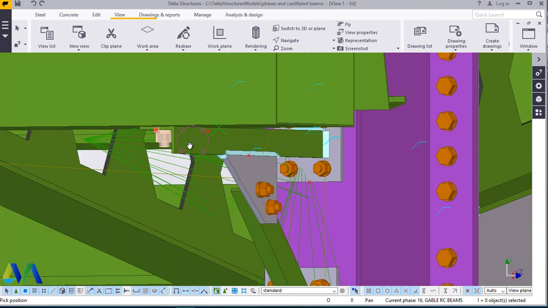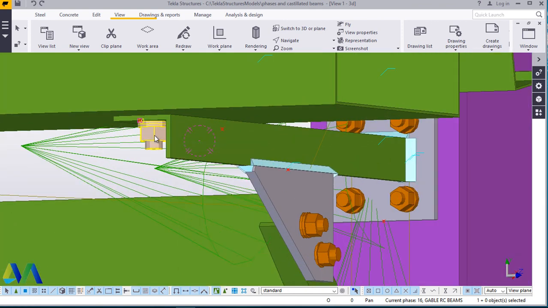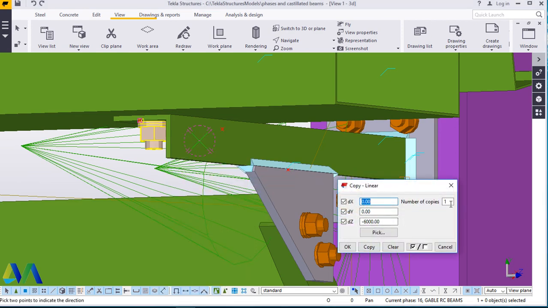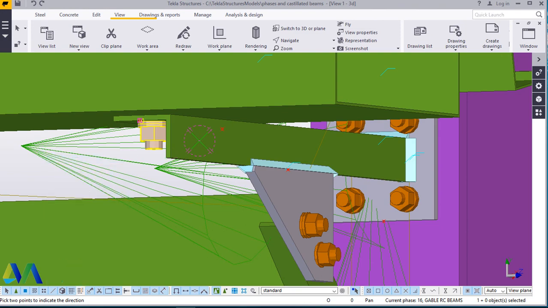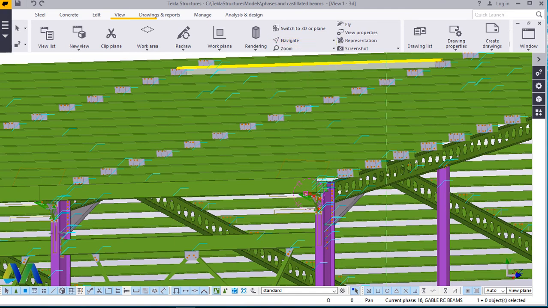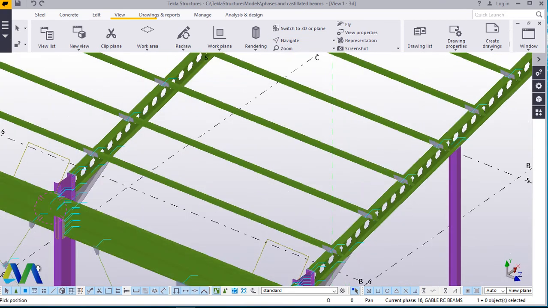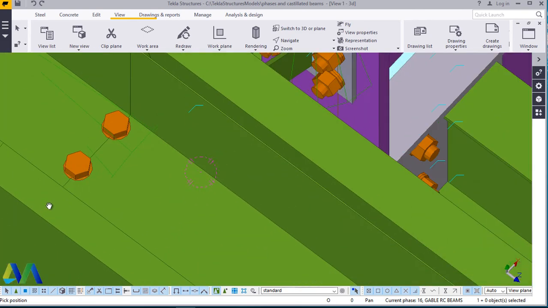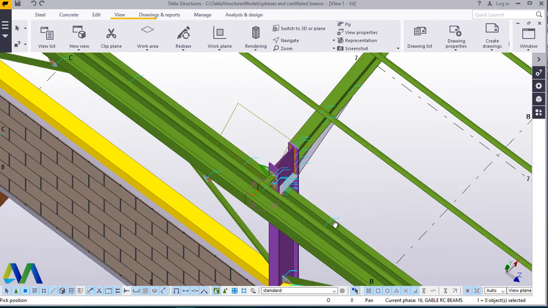Now we want to populate this along the full length of the gutter. We'll click on the bolts, right click, and come to special copy linear. Then on that we'll type 124 of them. Go ahead and click copy and click OK. Right click and interrupt to exit from that copy command. Then come to navigate, rotate, pick on that, turn this round like this, and be able to see the bolts have been placed in the right positions.